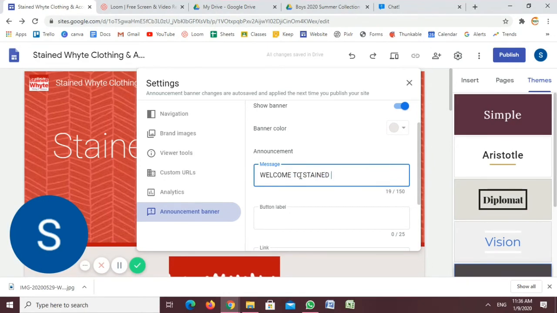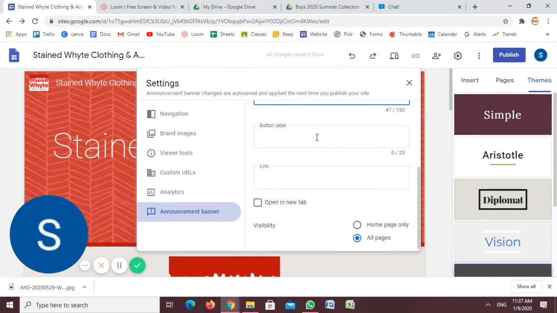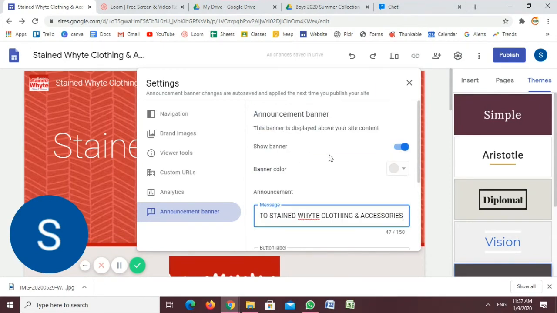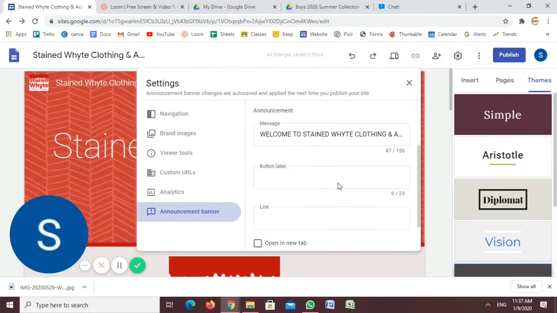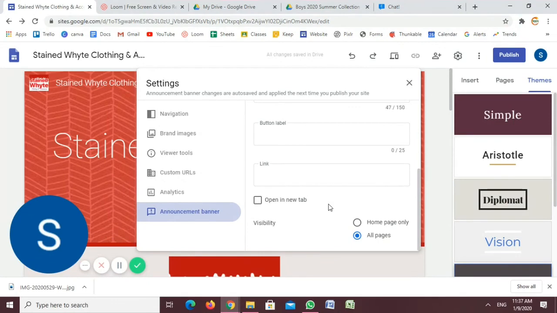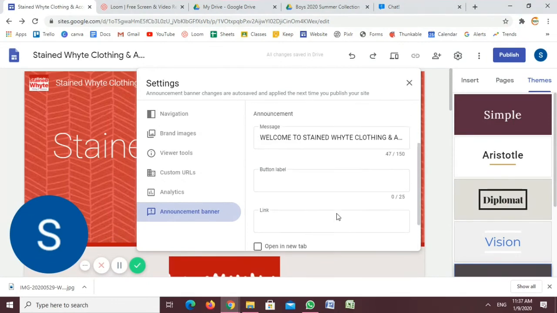Then I'm going to publish. See how simple that is, guys? This is going to go at the top of the page. As soon as the page loads, you'll see it right at the top. That's where the announcement banner goes. So it's almost like the first thing that people see.